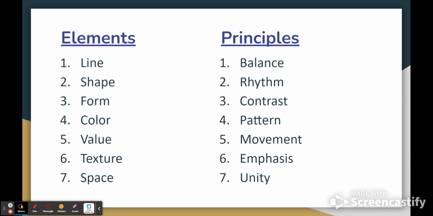And then we have texture. It defines the surface quality of an object or an art piece. So this is where you make it look like it would be texturized. So like the texture of grass, the texture of wood, the texture of different rocks, things like that. And then our last element is space. And this refers to the distance or areas around, between, and within components of an art piece.